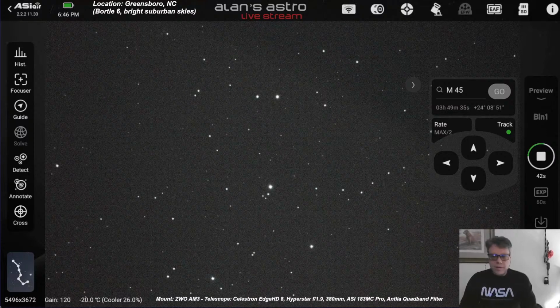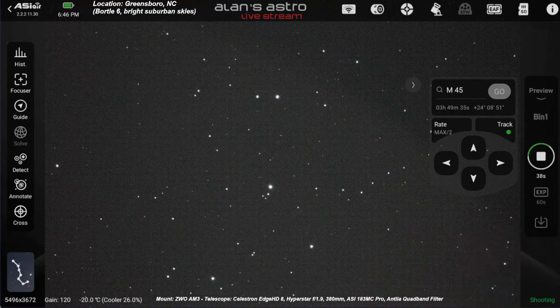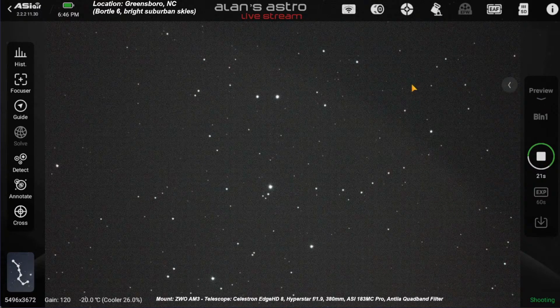All right, let me take off the webcam here for a second. Over on this right side, you can see this number counting down. That is the exposure time. This is the shutter button that I click to start the exposure. This is the mount guide, we don't need to see that. But down here in the lower right corner, it says shooting, so that lets you know that it is exposing.